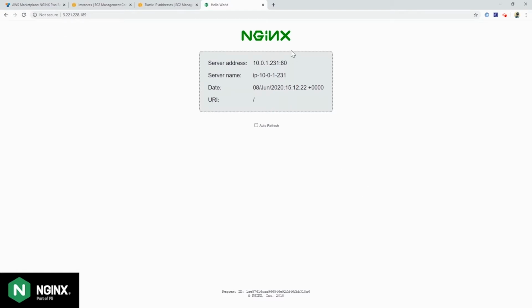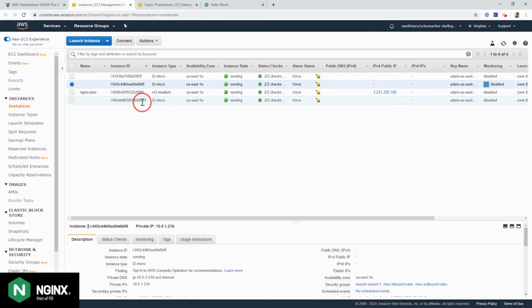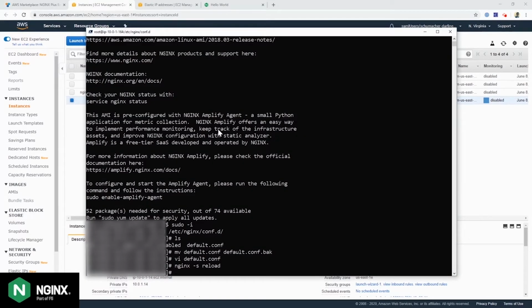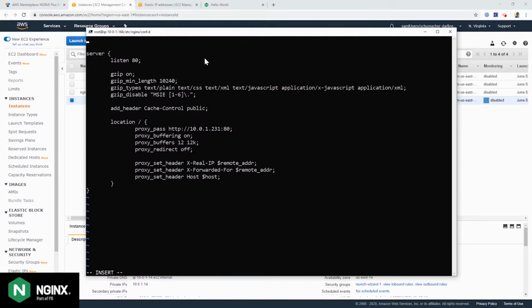Let's navigate back to the welcome page of our NGINX instance. Here you can see we are going to the Hello World application and the backend server that we had specified in the default file. Now that we have that running, let's go ahead and load balance it. We'll go back and take a look at our EC2 instances. You'll notice that we have these other 2 web servers, and we're going to add those into a load balancing pool. Let's go back into our NGINX server.